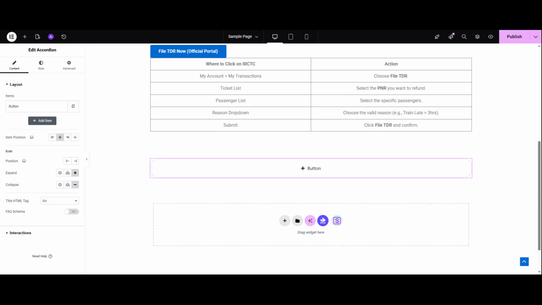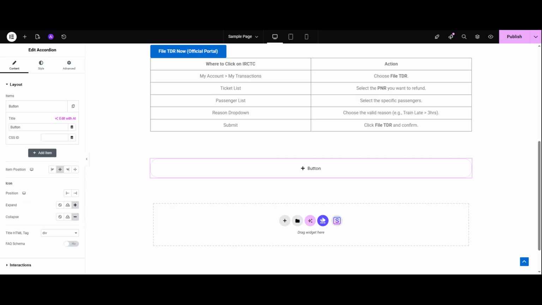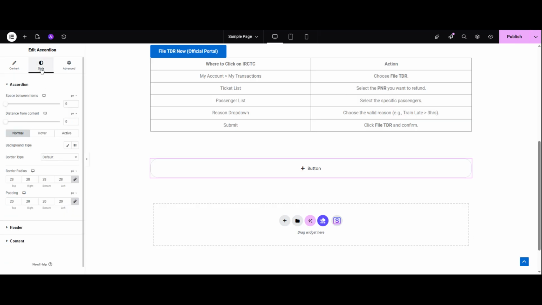Now let's style the title so it looks like a real button. Go to the Style tab at the top of the left panel. Click on the Title section to expand it. First, change the background color to something bold like blue or green. Then change the text color to white so it stands out clearly. Next, increase the padding. For example, set it to 20 pixels on all sides. This will make the button taller and wider, giving it that proper button appearance.